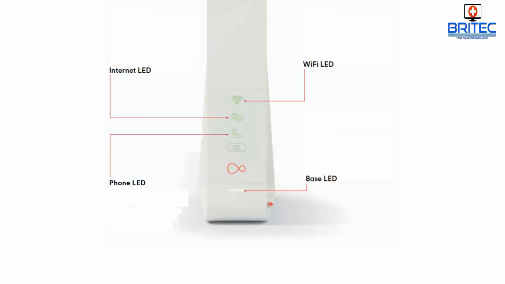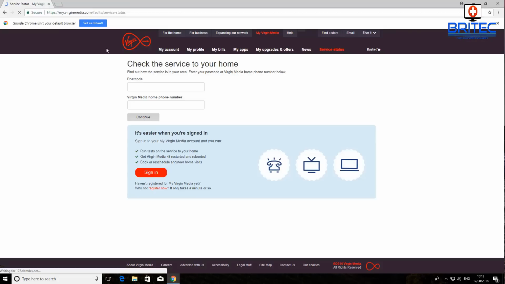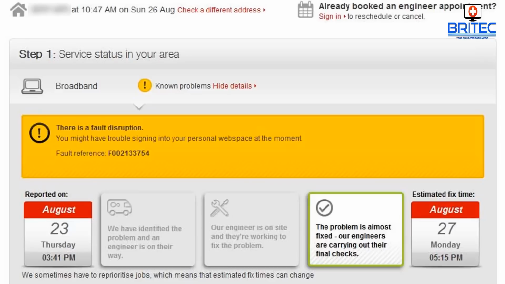Now next up here we're going to take a look at the router itself. Now most routers will have some LED lights on here, Wi-Fi LED, base LED, phone LED, and also internet LED. Sometimes these go red if there's errors on them. Check your router to make sure everything is functioning okay, and if you can access a browser, also check the status inside your router, or if you are now on the internet you can check the status of your network in your area, and it will look something like this and say there is a fault or disruption in your area, and you can then contact your ISP or service provider and get something resolved on that issue.